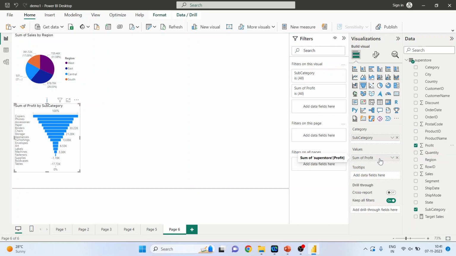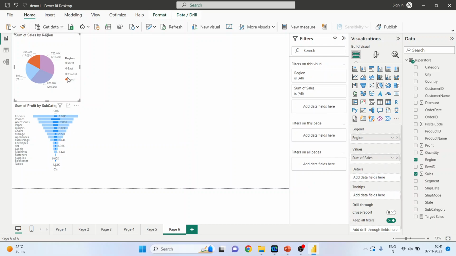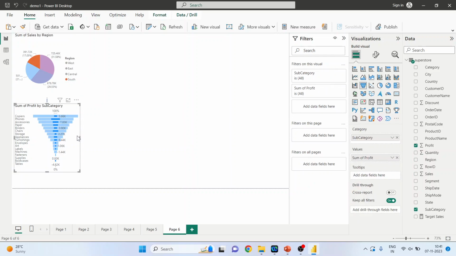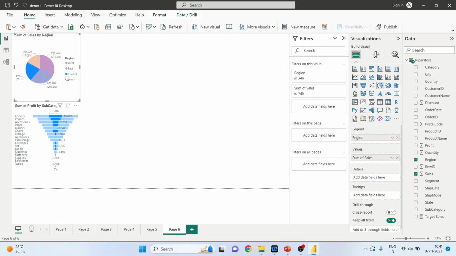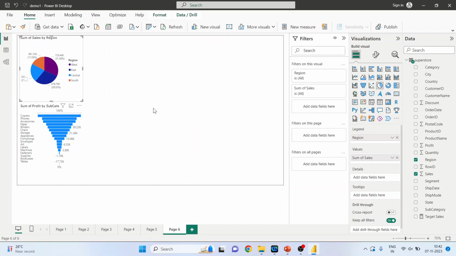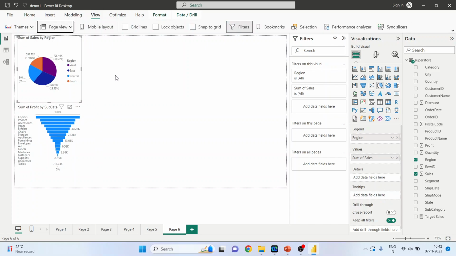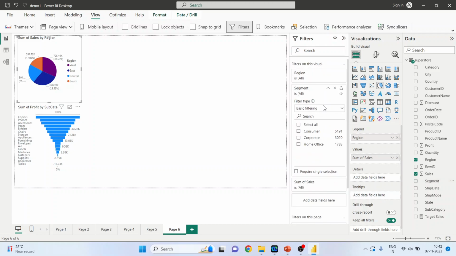Next, we only want to do the filtering on the pie chart, and this filtering should not be reflected in the funnel. So activate the pie chart. And in this, under filters on this visual, pick up the segment and drop it here. Not on this page or all pages. Filters on this visual, drop here. The basic filtering is activated.